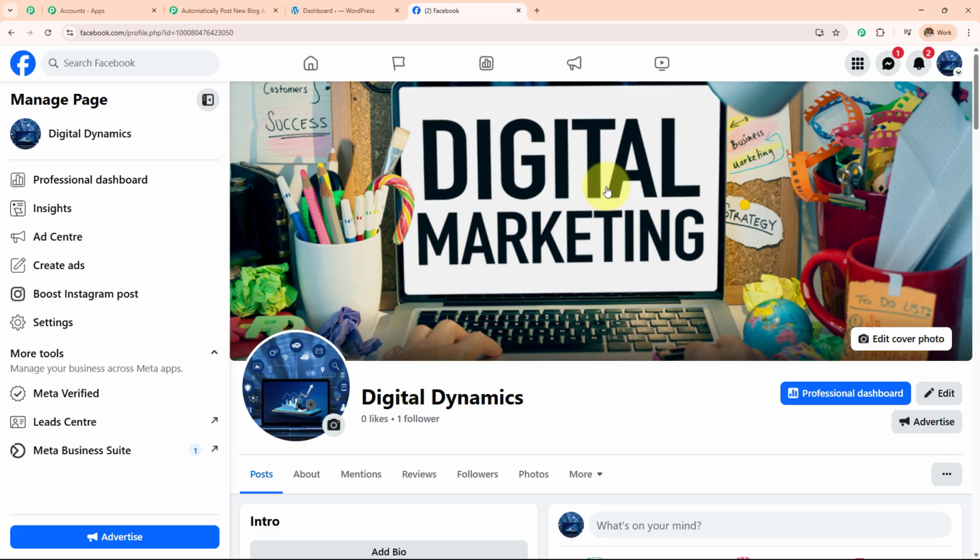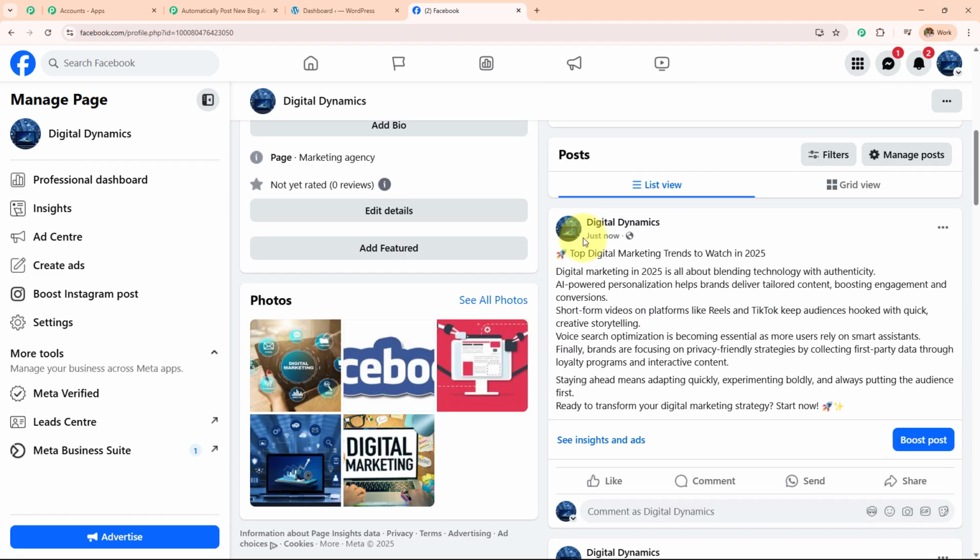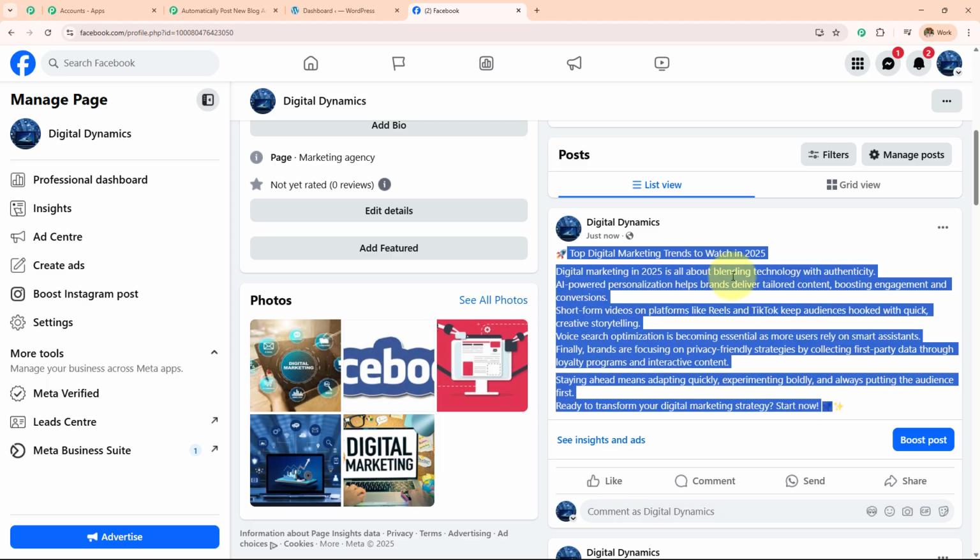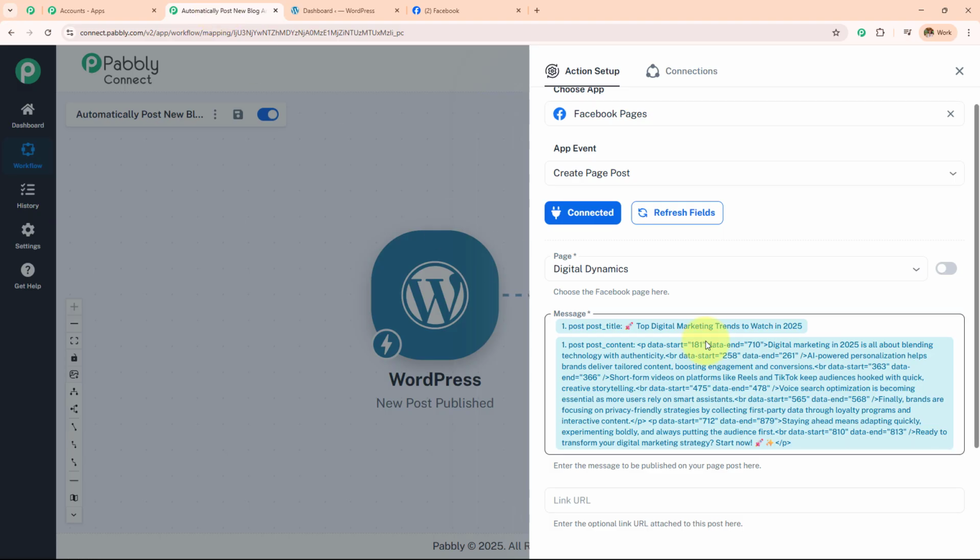Let's quickly open my Facebook and if I scroll down, I can see that just now I have created this post, Top Digital Marketing Trends to Watch in 2025. This was the same post.